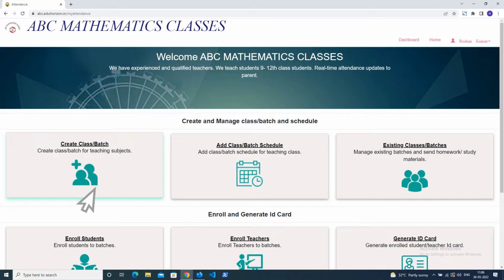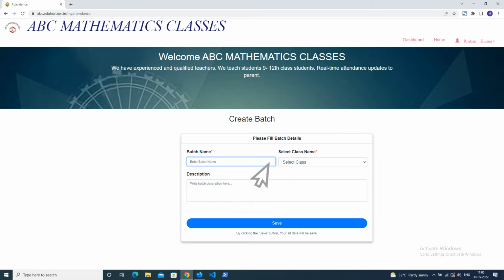Click on Create Class, Batch tile in the dashboard. Enter the specific batch name, for example, LKG A, 10th or 11th evening. In Select Class Name, select the class group to which the batch belongs to. Click on Save.